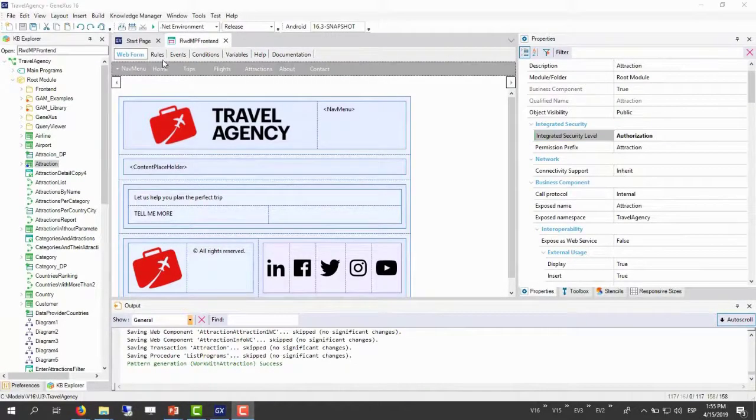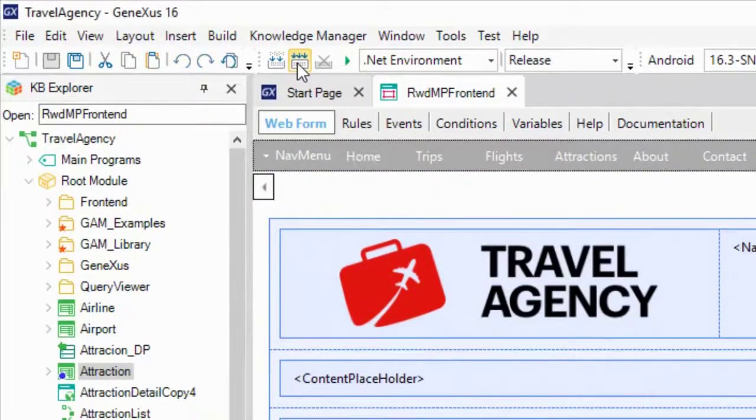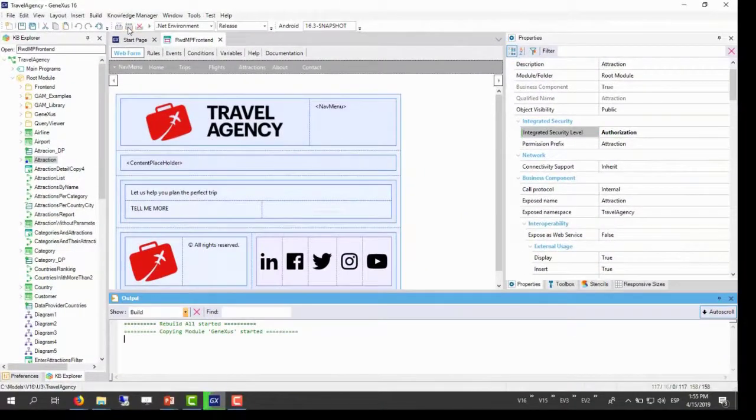Remember that once the GAM is applied, the KB has to be rebuilt. This will prompt us to create the GAM database.